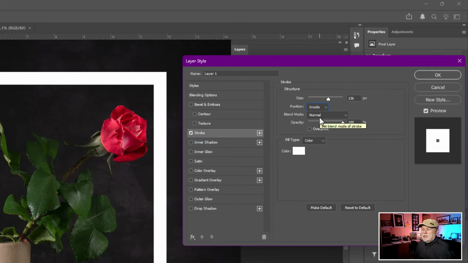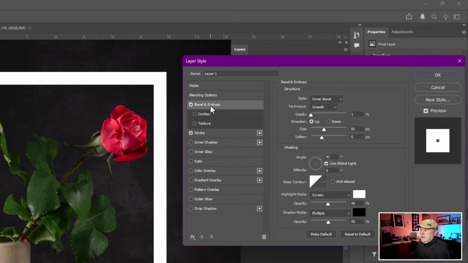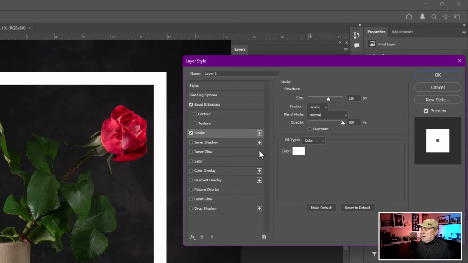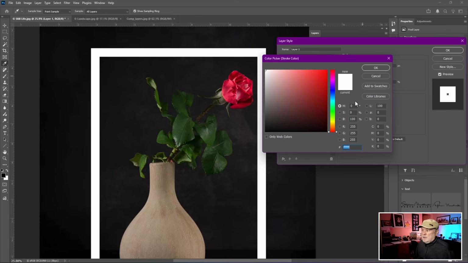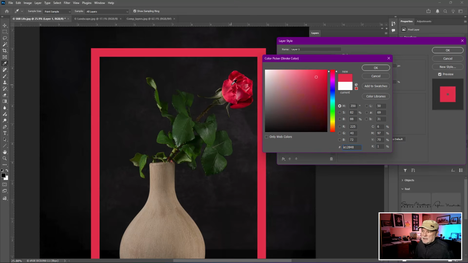Now what I want to do is something a little bit more creative, and that is I'm going to choose bevel and emboss here. And I'm going to show you something that when I move this, say, depth slider, you don't see anything happening right now. And that is because I'm doing white on white, because you can see this white right here. So I'm going to go back to stroke, and I'm going to change the color of my stroke, or frame if you want to call it that. And I'm going to choose, maybe take the eyedropper over, click on the red.